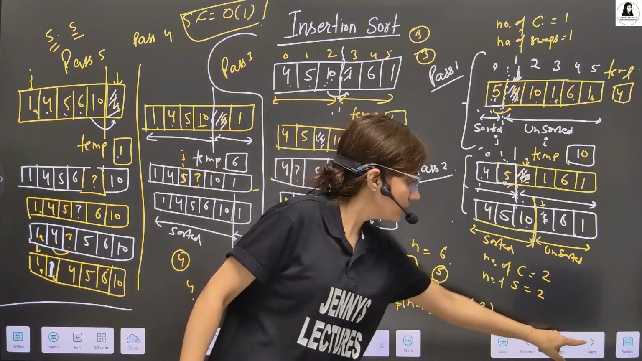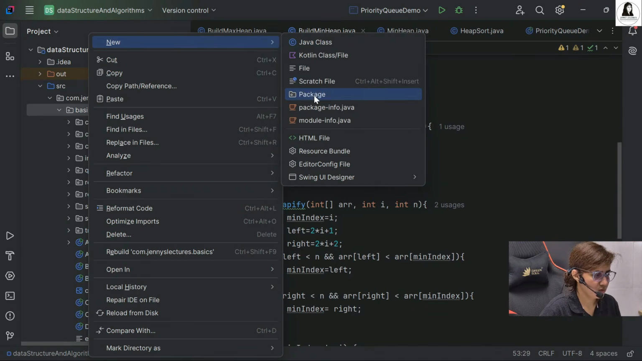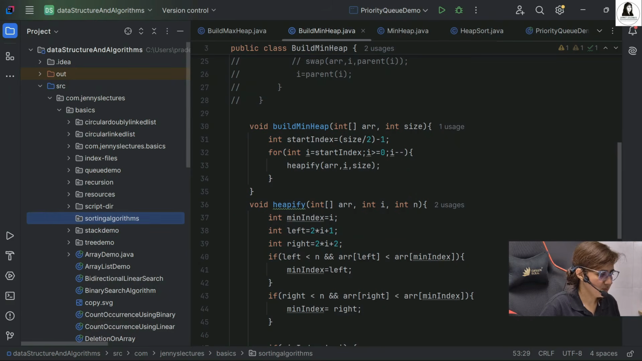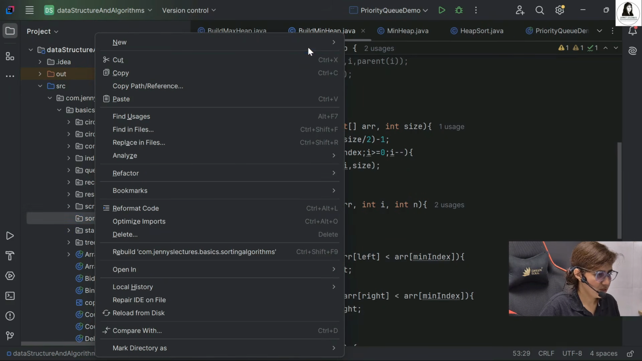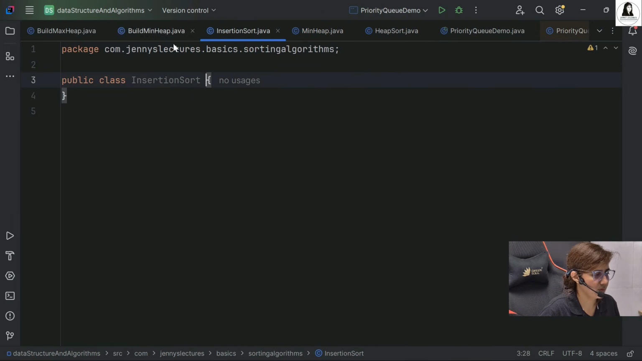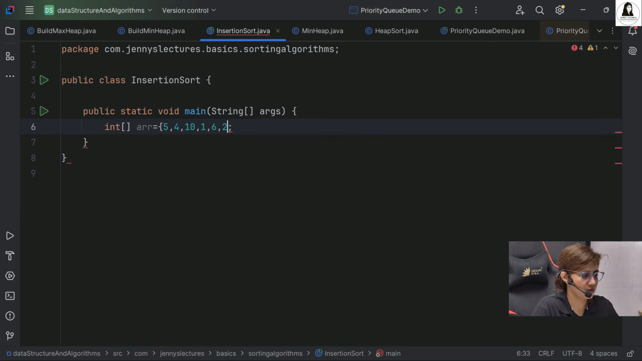So now you try this out. Pause the video and try to write down the code. Okay, so I'll create a new package here, sorting algorithms, and within this package, let's create a new Java class. We are discussing insertion sort here. Let's take an array first.